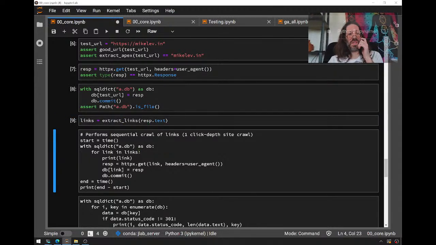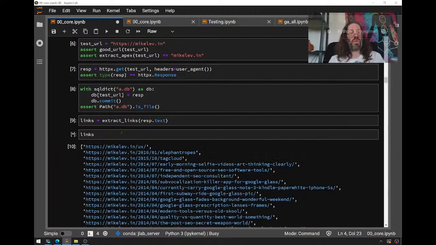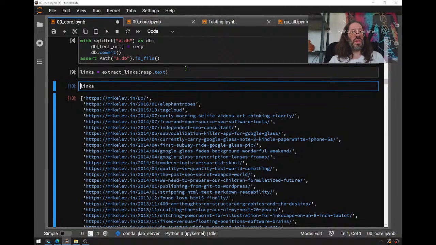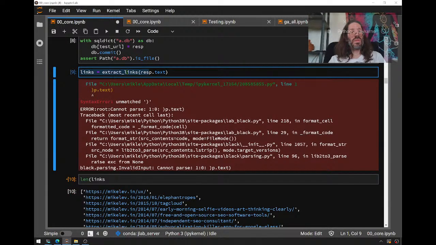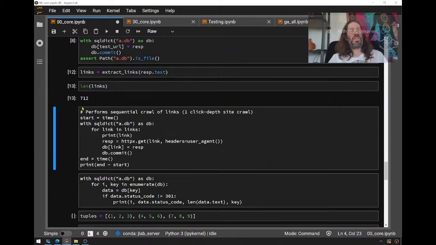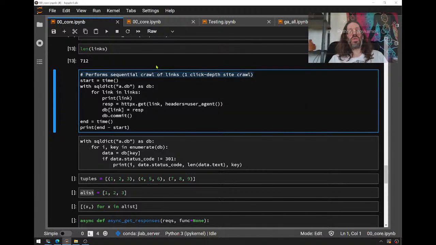That's basically just visiting that one page. If we were to look at it, you would see a whole bunch of links, which are the links found on my site's homepage. How many are there? There are 712. This was my old sequential way of crawling those pages, and it took minutes.